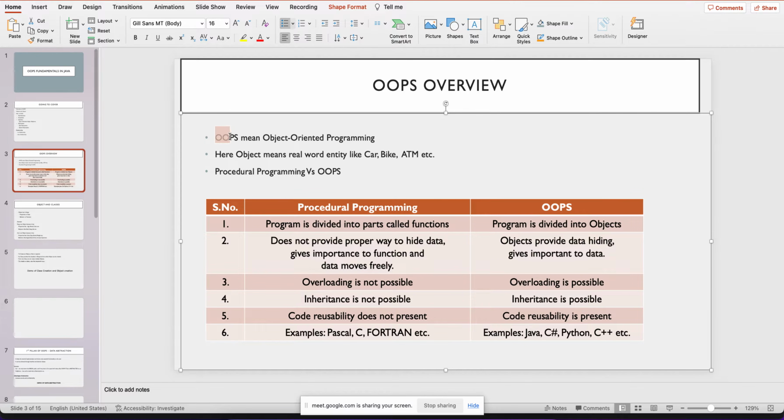As everybody knows, OOPS stands for object oriented programming. As the name itself says, it's oriented toward what? Objects. So everything you have to think from an object perspective. Let's say you get a project after joining the industry, and you're asked to design it. All you have to understand is what are all the objects present in whatever task you are doing. That's why it is called object oriented. Everything revolves around objects.